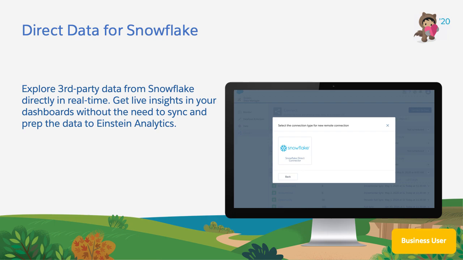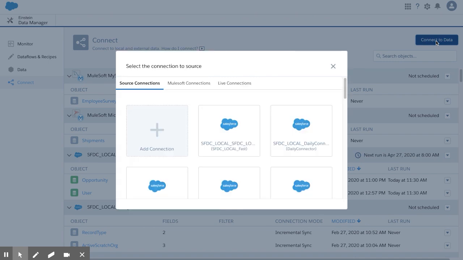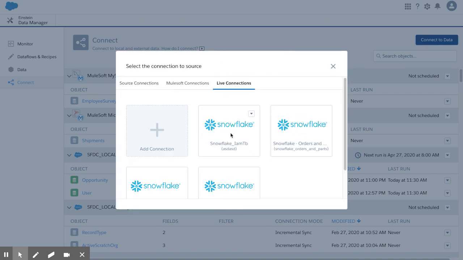So let's get started. We will start by managing our live connections to Snowflake. In Einstein Data Manager, go to the Connect tab and click on Connect to Data. Select the Live Connections tab. This is where you manage your live connections to Snowflake. You can view and modify existing connections, or add a new connection.